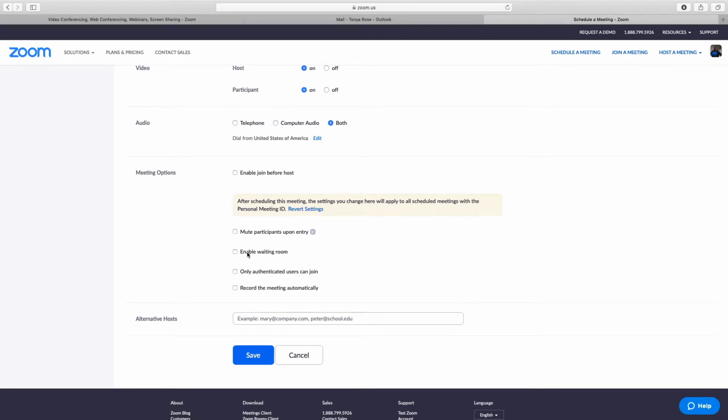So that'll be a good one to click, because you may have some students that may want to join early to make sure that their system is working well, and you don't want them to be denied access to the course. So click enable waiting rooms, because if you don't get on at 10:55, you have a student trying to get on at 10:54, it won't allow them to get in.